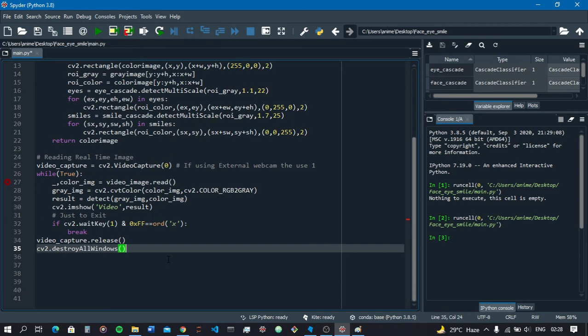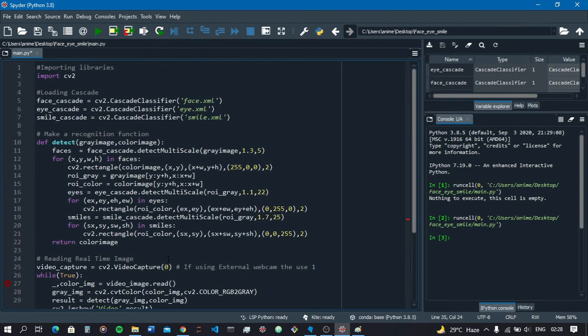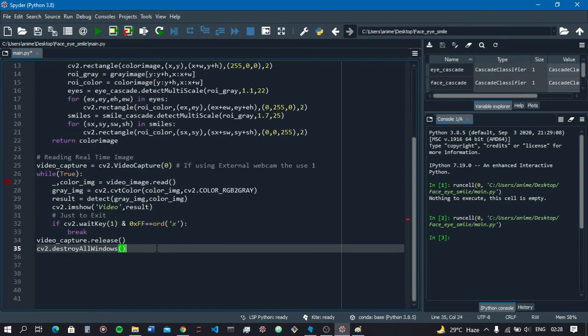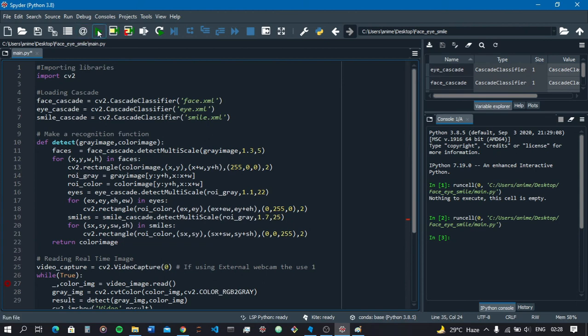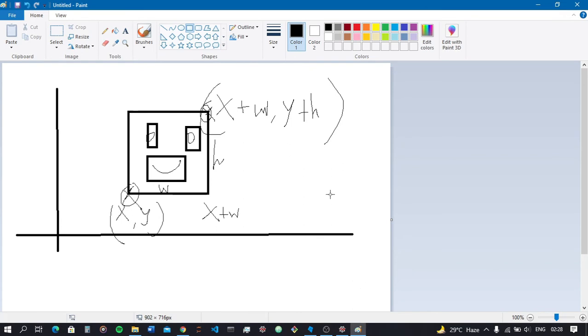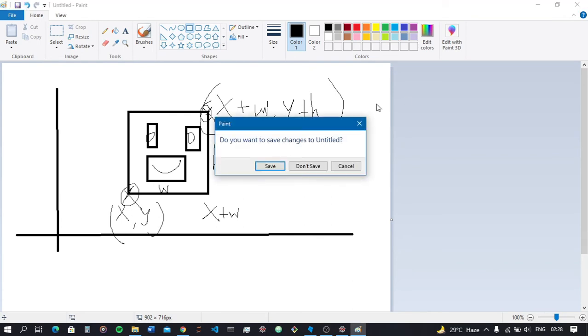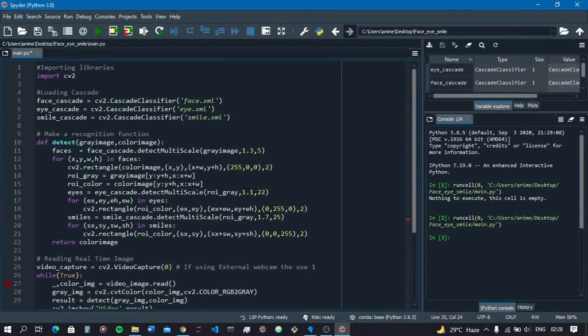Okay, so we have made this project, and after running this, you will see that it will display output in the form of a real-time image. So I am going to clean this. Okay, so let's run this and see what's happening.